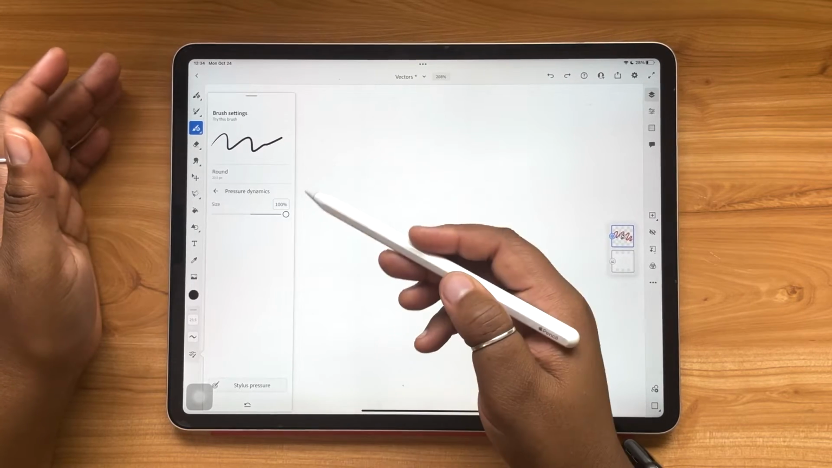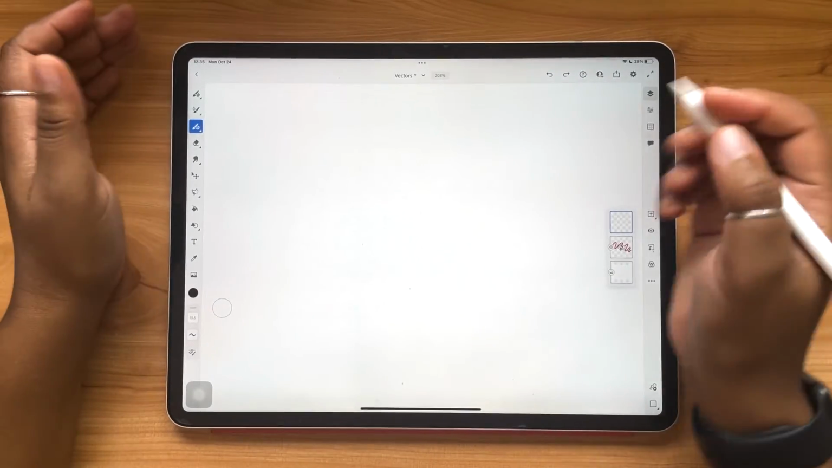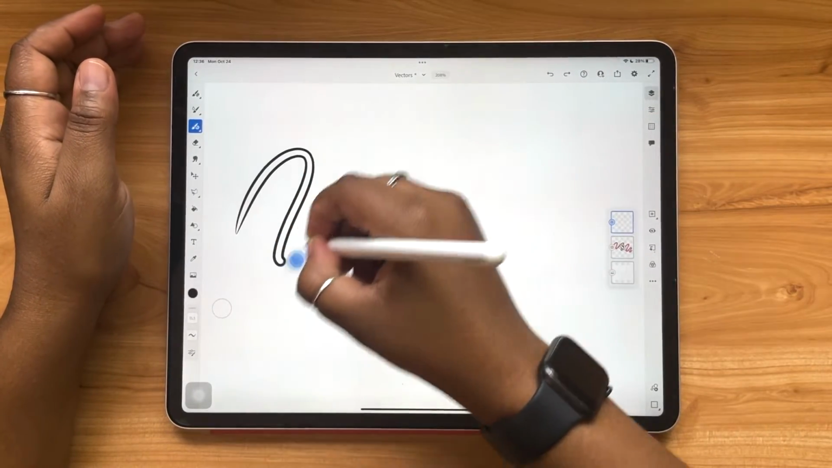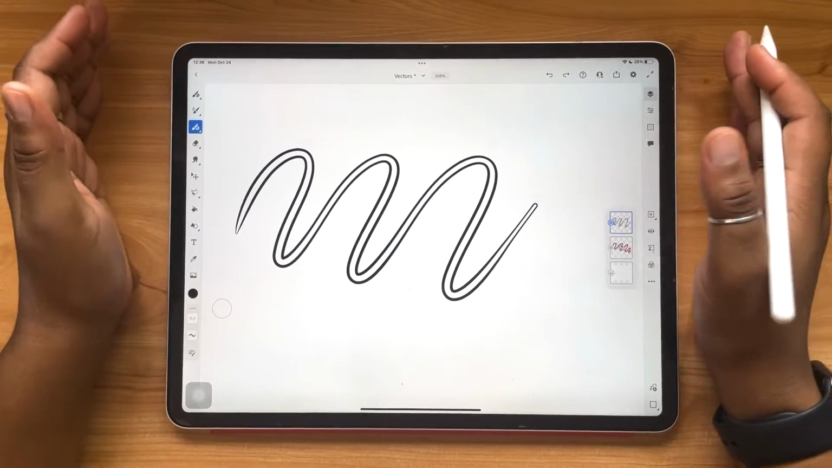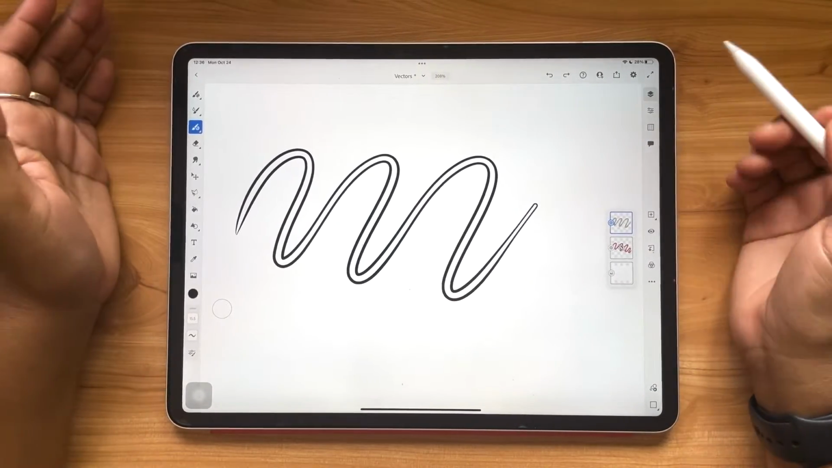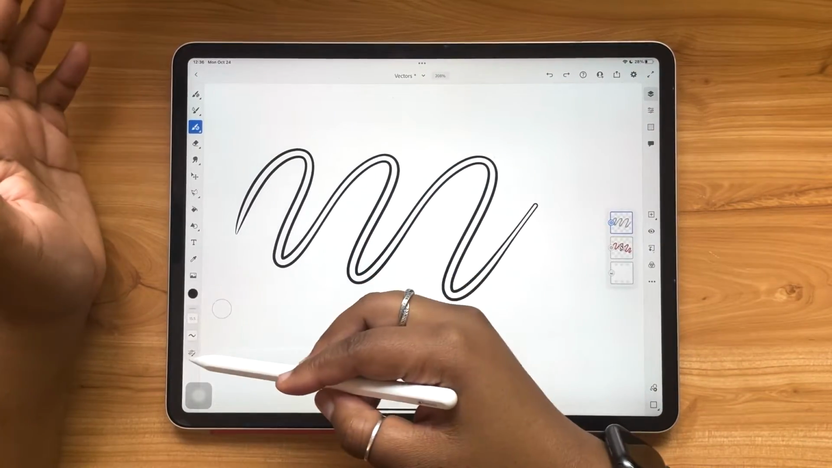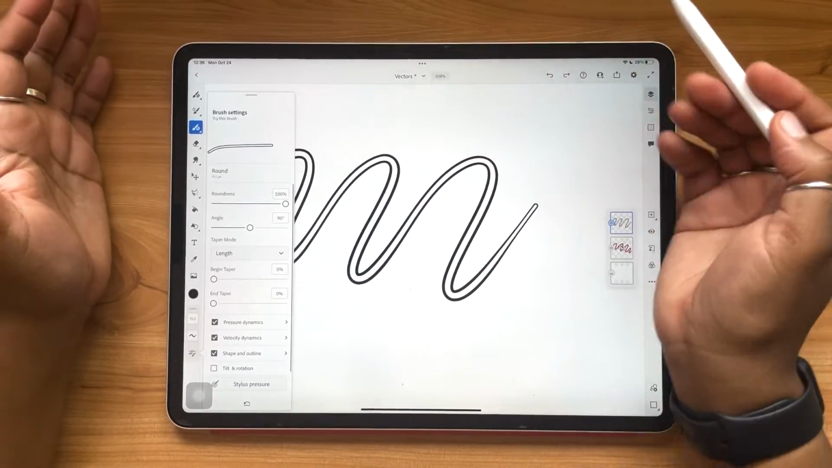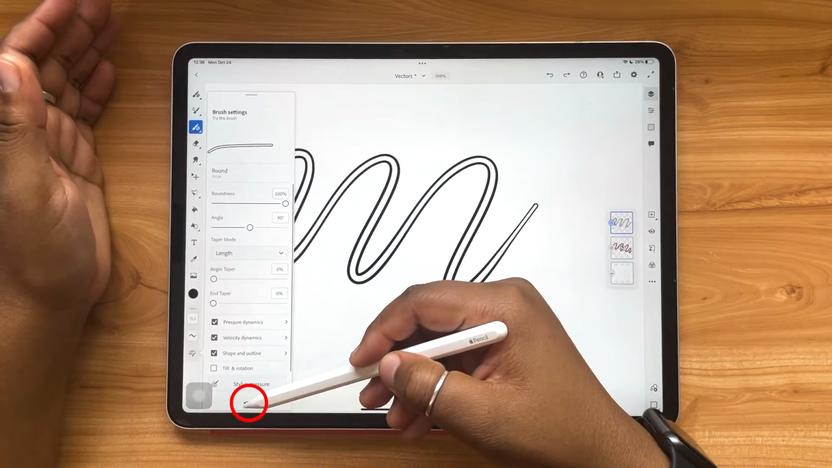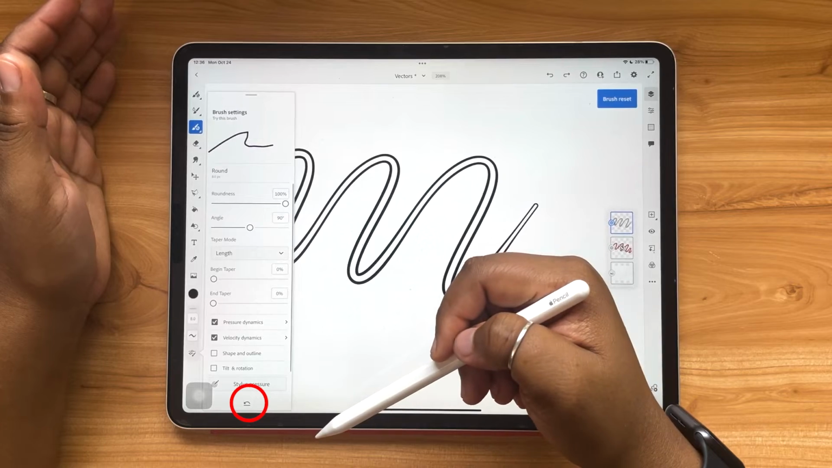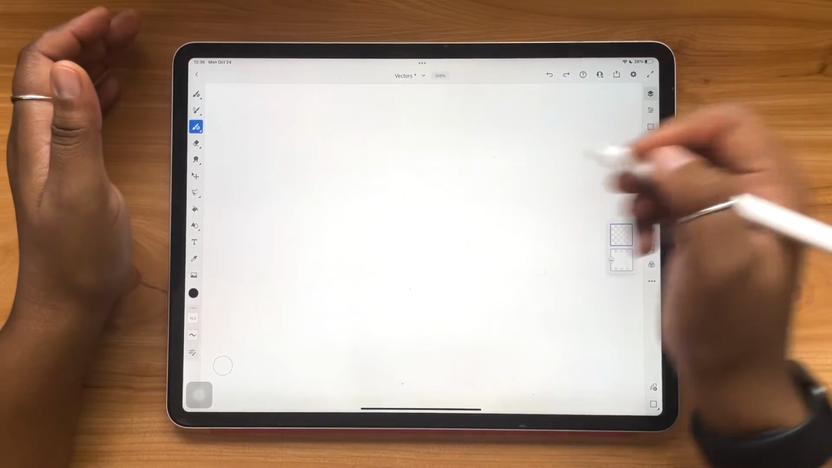I could adjust the pressure sensitivity of this brush. So as you can see, by playing in my brush settings, I've completely changed this brush and created essentially a new one. But if for whatever reason I want to go back and change everything back to the default settings, I can open up my brush settings menu again and go all the way to the bottom and hit that reset arrow at the bottom.